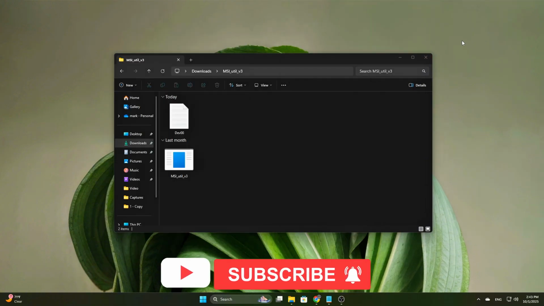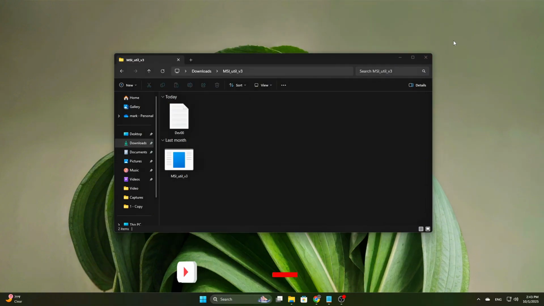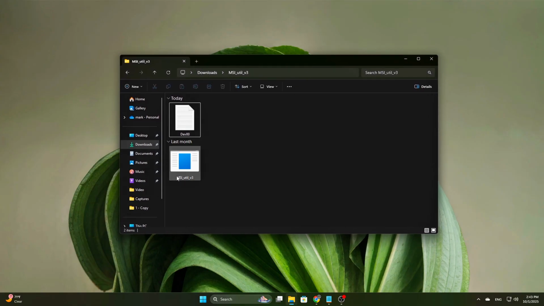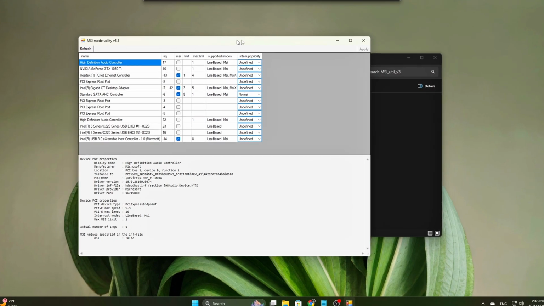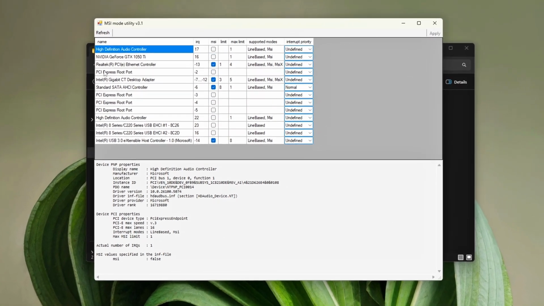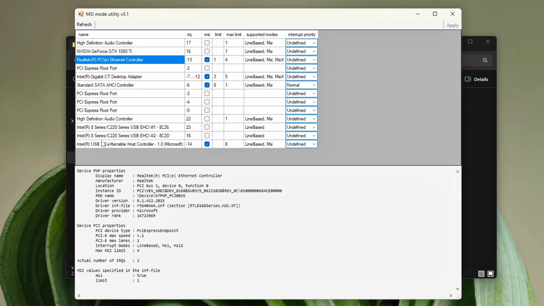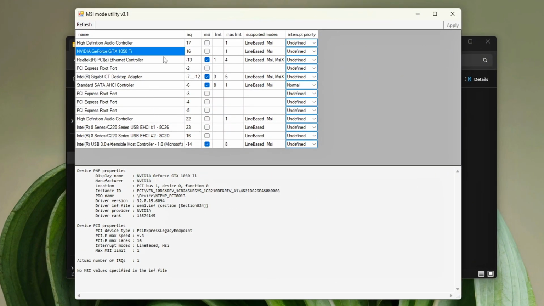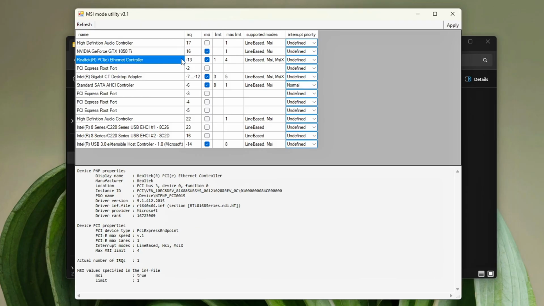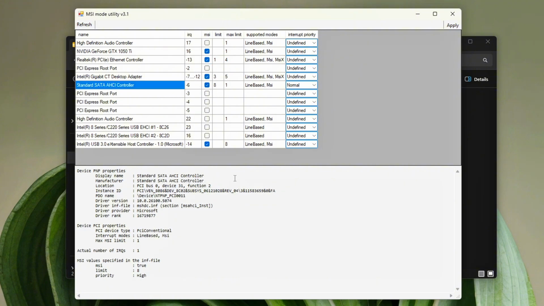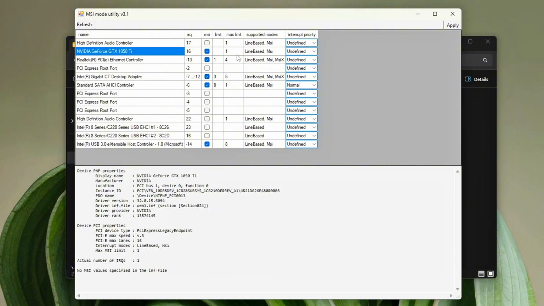To solve this problem, follow these steps. Download the free MSI Utility V3 tool. The link will be provided in the description. Run the tool as administrator to ensure it has the necessary permissions. In the utility window, look for your GPU, Network Interface Card, or NIC, and NVMe SSD controller. These are the main devices that typically benefit from MSI mode. Check if each of these devices supports MSI mode. If they do, you should see an option to enable it next to them.